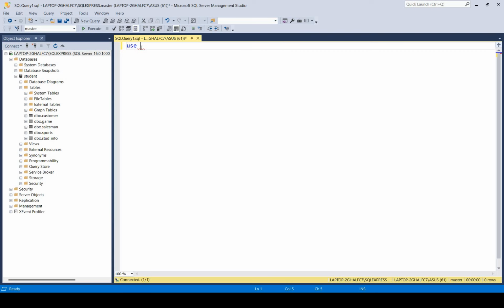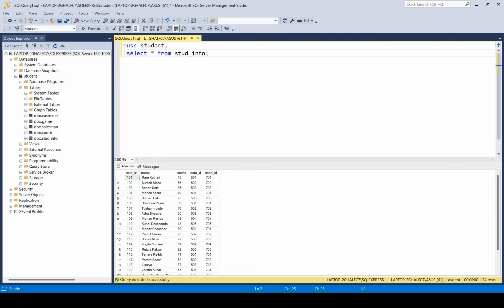Okay, so how to select the database? So use command. कोणती कमांड आहे त्याच्यासाठी? यूज. आपल्याला काय करायचंय? स्टुडंट. Okay, and I just want to perform select star from, okay, I just want to open the stud info table. So just execute this. So you can see this is my stud info, and it contains a total of 24 records. You can see here stud id, name, marks, department id, and sport id.